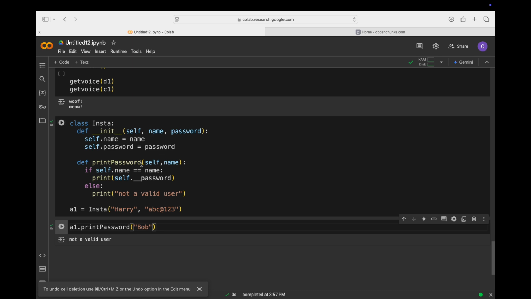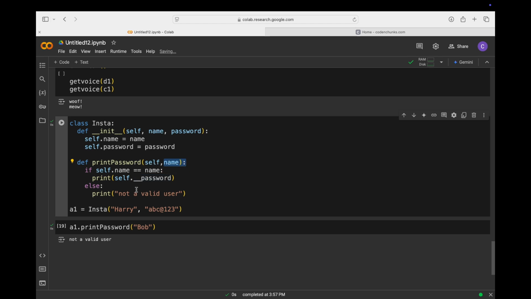I will create a method. In the method I receive one parameter. If it's a wrong user, then I will display that message. If it's the right user, I will give Harry.